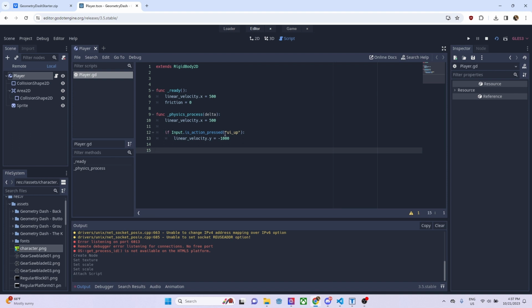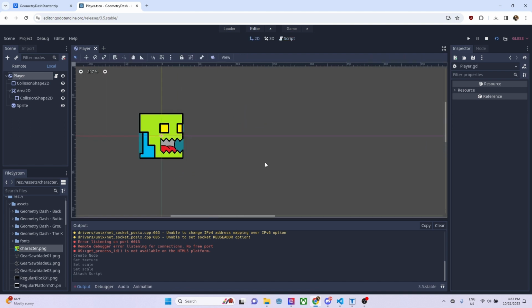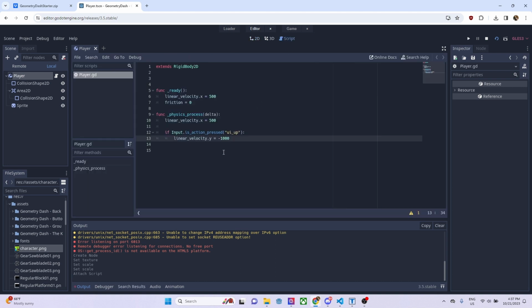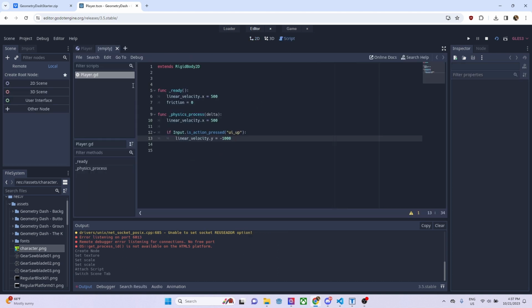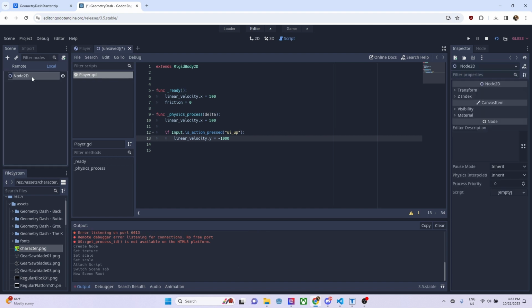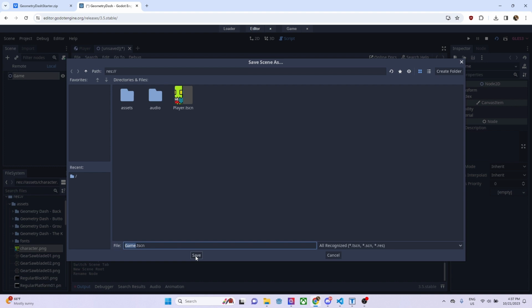This means that if the up arrow key is pressed, then the linear velocity.y goes up. Negative corresponds to Godot world being upwards. Upwards is negative, downwards is positive. So now to test this out really quick, make a new 2D scene, name it game, and save the scene.